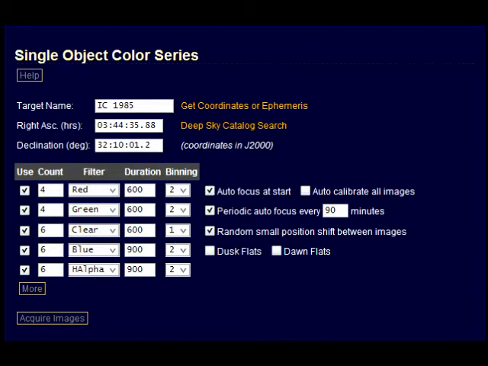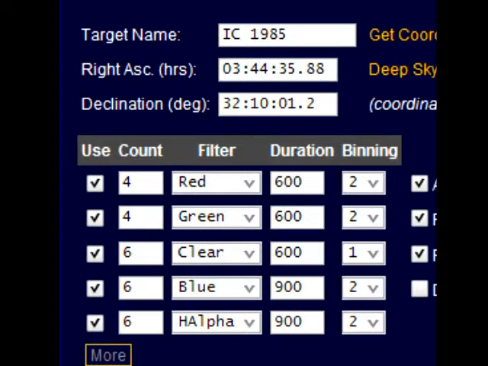If your camera has filters, you'll need to add a filter directive to specify which filter to use. To take more than one image of this target, add a count directive. Don't forget though that only the most advanced users will write their own plans. Let's look at this in action using ACP's browser form. Here's a request for 26 images in 5 colors of IC 1985.